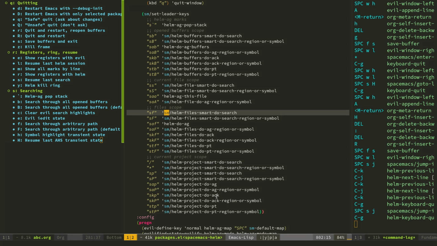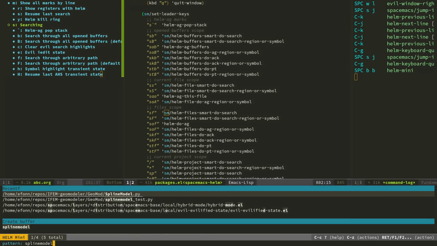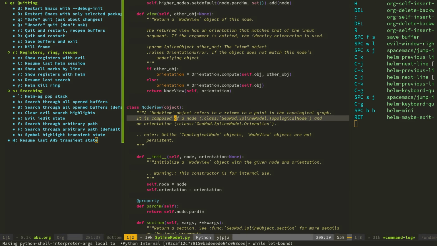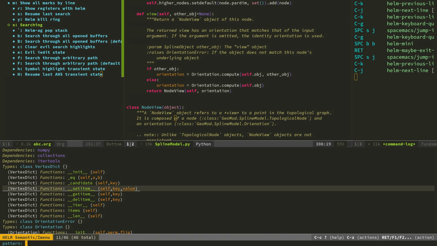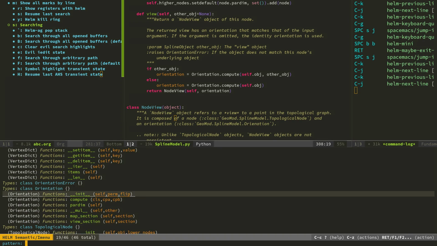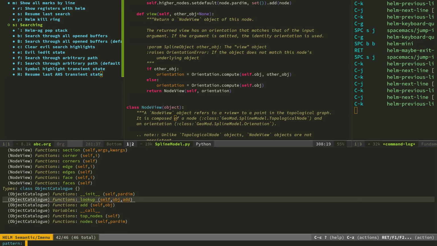But if you open a more complicated file like this one here, you get a list of classes and their members, functions, and yeah, just a whole bunch of really cool stuff here.